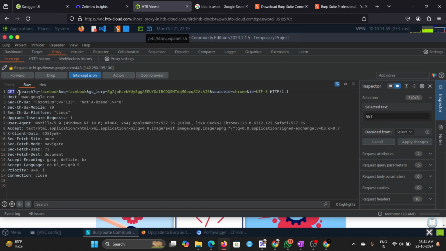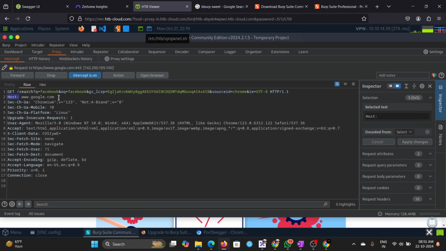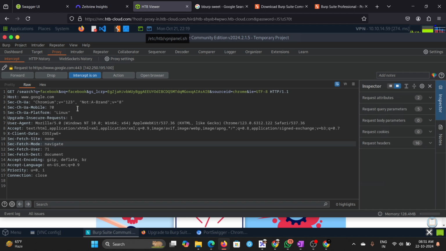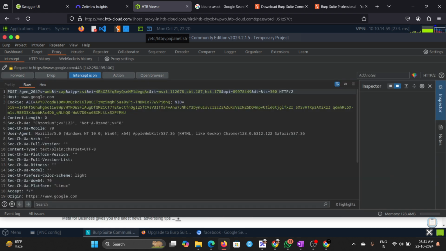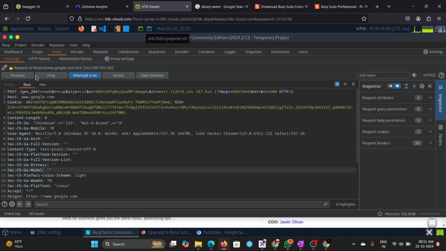We know what is GET, right? We know what is URL. We have covered everything. And we know that here we have the search parameter, and here we are searching facebook.com. And we know what is host, right? So here we have google.com. So we are on google.com and we are searching facebook.com. Now we can forward this request. If we forward this request, in our browser we see that this is what we got in response. And in our proxy, we see that this is the second request, right? Second request going on. So let's forward this again.